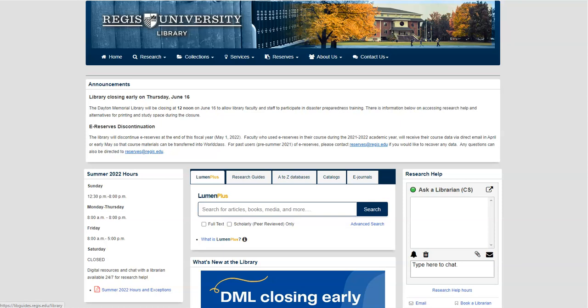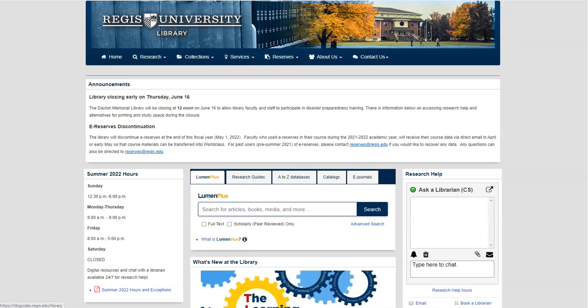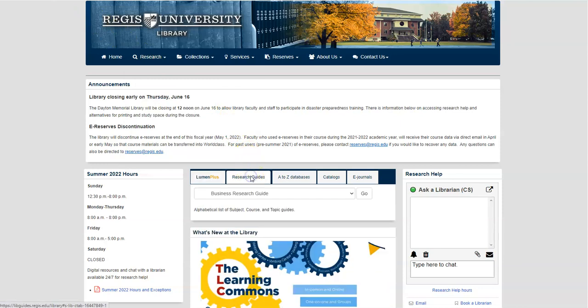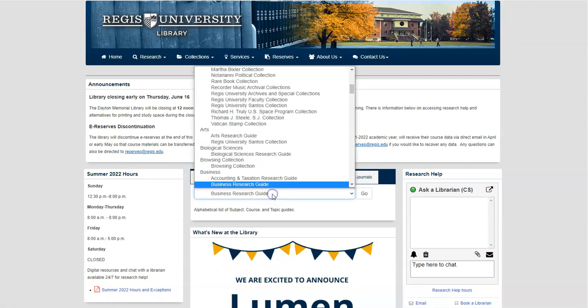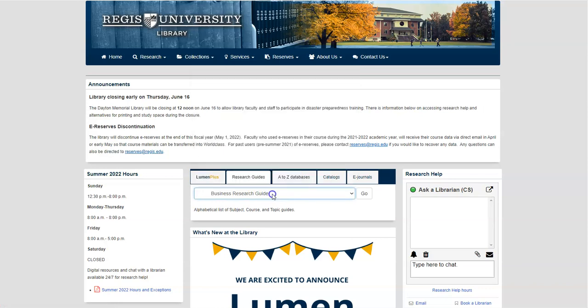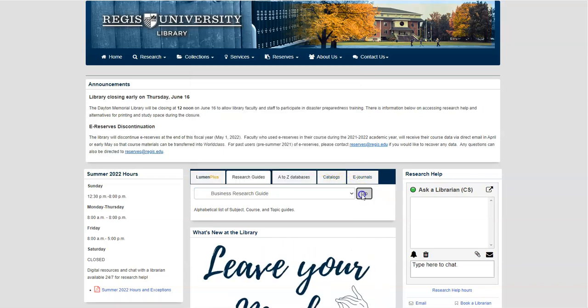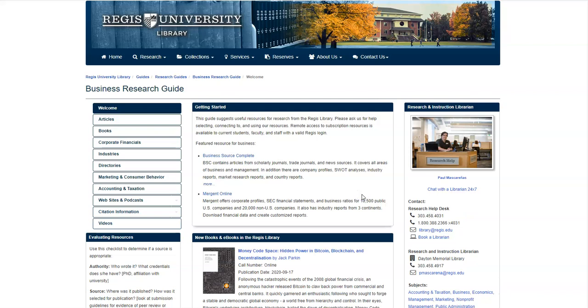In order to access Mergent, you will go to the Research Guides, located here on the library homepage. Select Business Research Guide from the drop-down menu and click Go. Here on the home page, you'll see Mergent is available. It's one of the most frequently used databases we have access to here at Regis University.